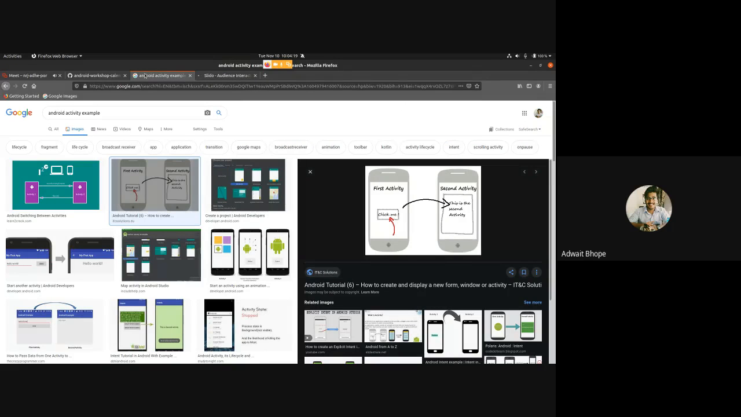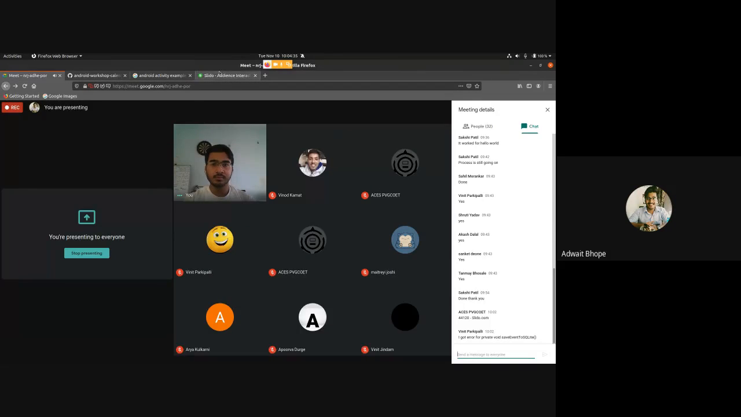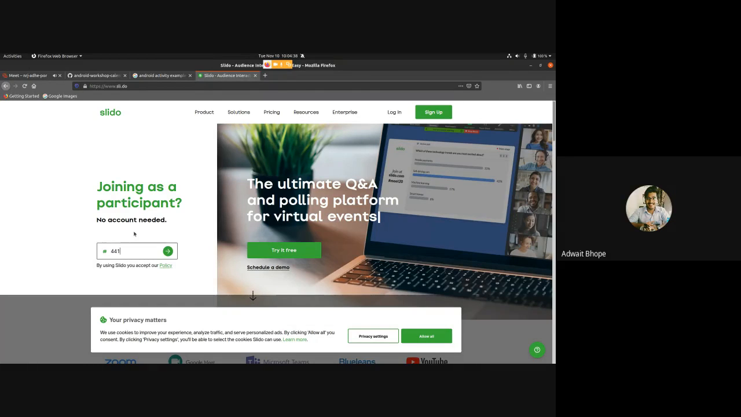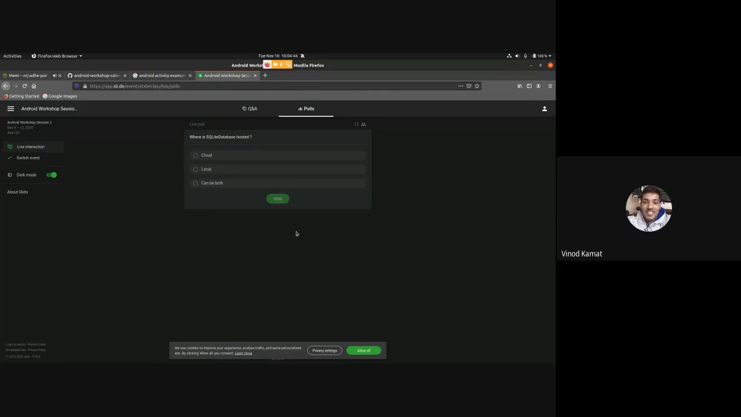Okay. Just paste screenshots of your code and we'll find out where an extra bracket is coming from. Till then, those who have not voted on the poll that is on the slido.com, please vote.